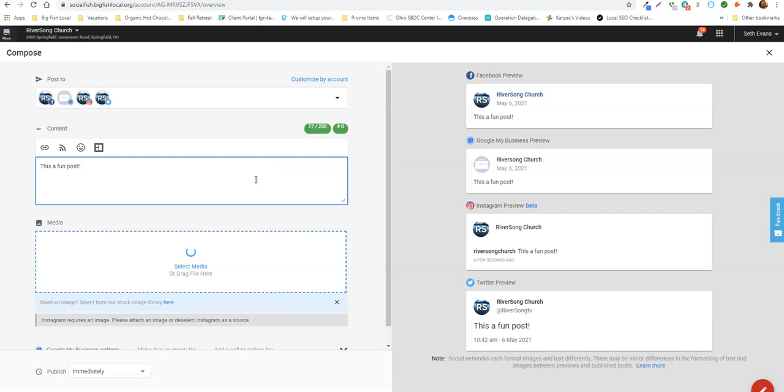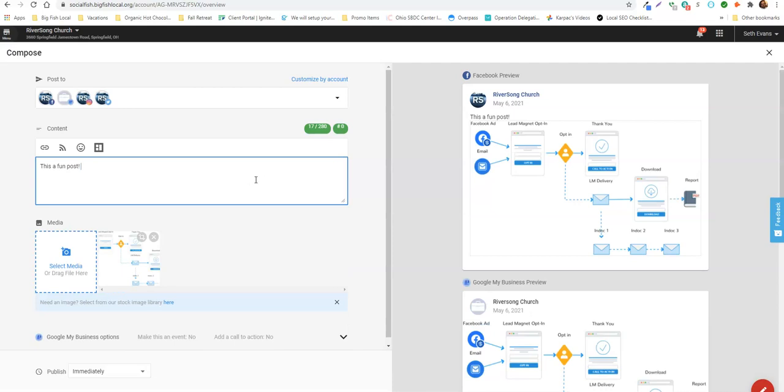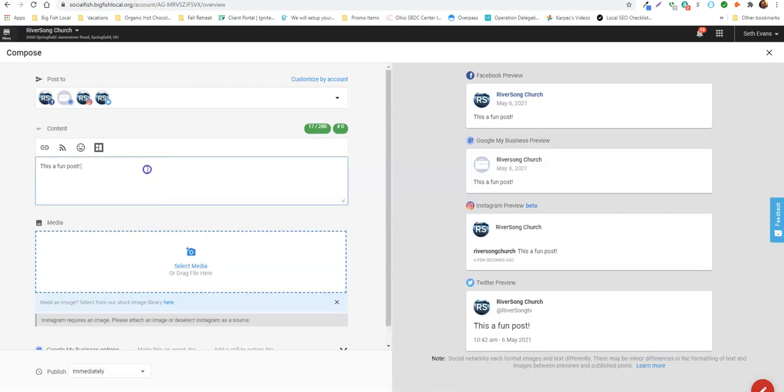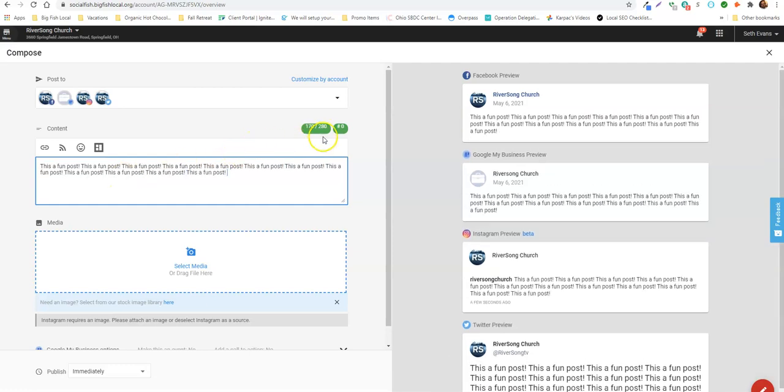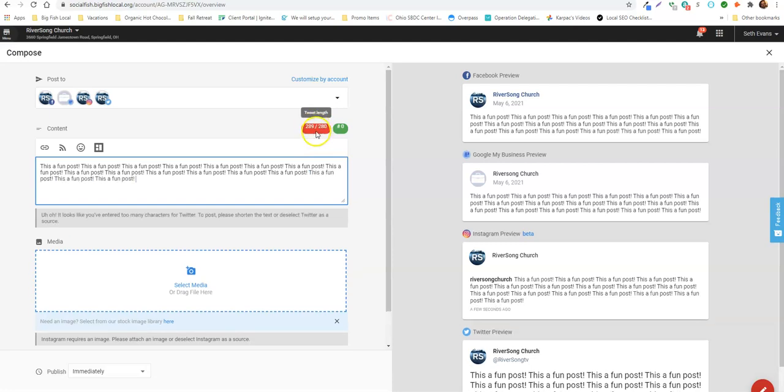And as I continue to post here, I pasted an image there. Okay, there we go. So as I continue to post, this gets longer and longer, and if I go over, I've just hit my limit, you can see that it turns red. So then you know, hey, you've gone too far for Twitter, and it will ask you to reduce that down.